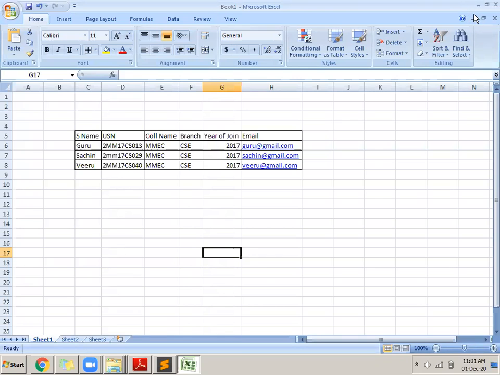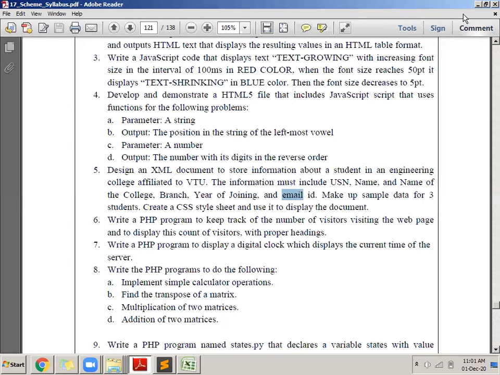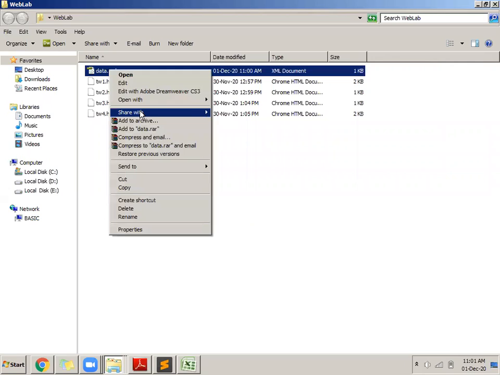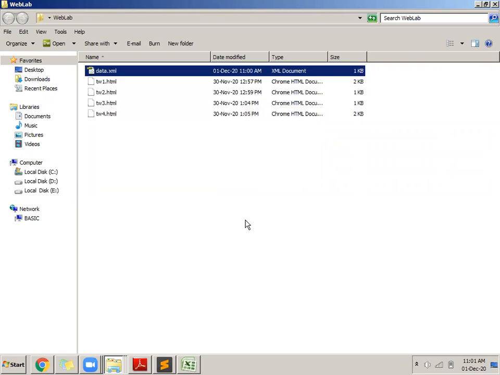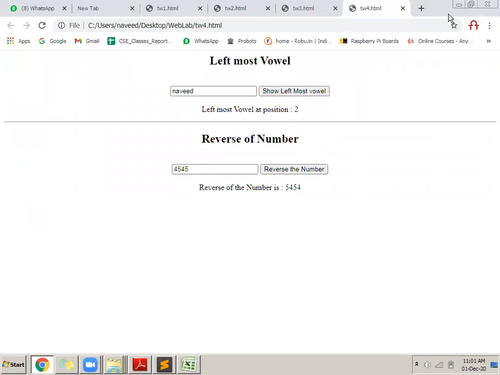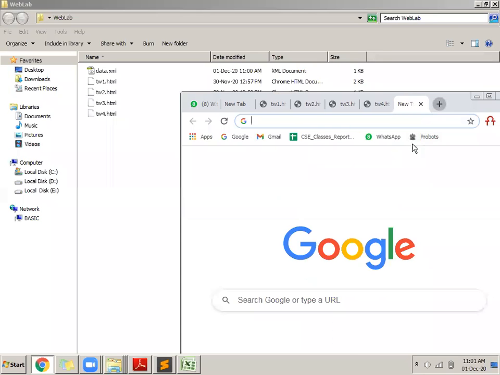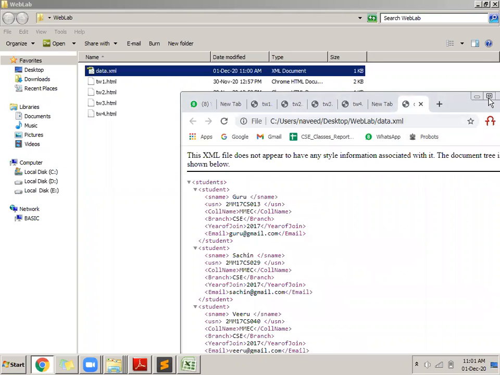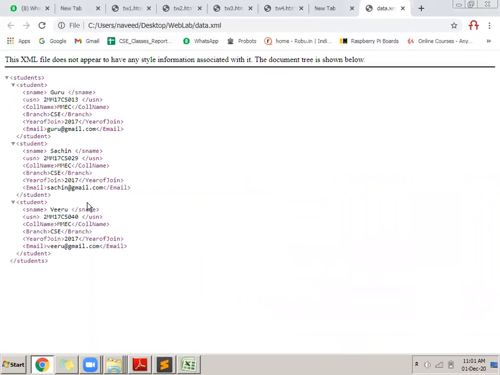Now see what happens if I try to open that file directly. This is the XML file, no? If I try to open this file directly with the browser, see how it appears. I will show you. Open with, I will say, Chrome is here. Yeah, this is Chrome. So I will directly pick this up and put it here. Now see how it appears. This is how, whenever you open an XML file in the browser, it appears.